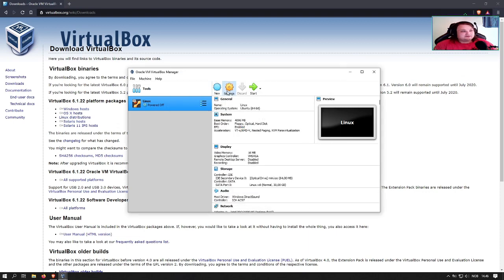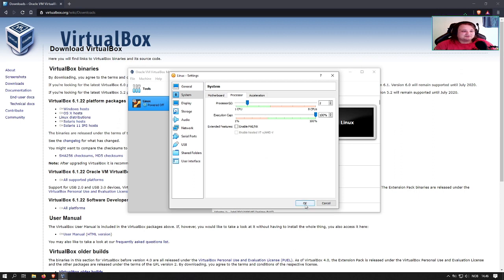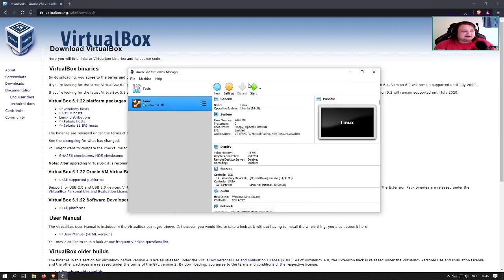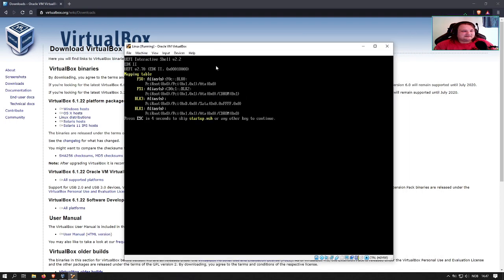You can also go back into system and go to processor, and you can assign more than one processor core to the virtual machine. I have 4 cores on this computer, so I can assign it 2. And then you click start, and you will get a window open. Close that one. And this is how it looks.